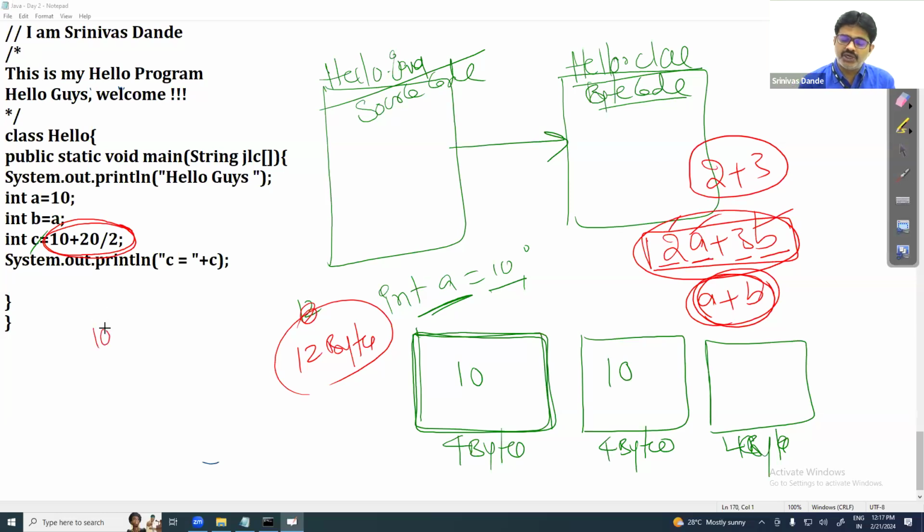Now tell me the expression 10 plus 20 by 2. Is this a constant expression which contains only constant values? Yes. So now what our intelligent compiler does is, compiler only will evaluate this. Compiler can do it, so it will finish it. Why again wasting time later for running the program?